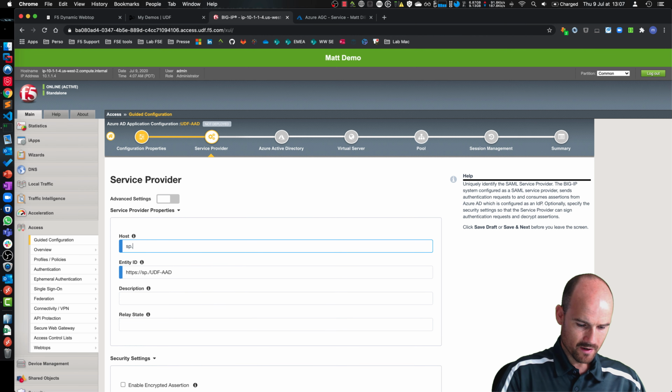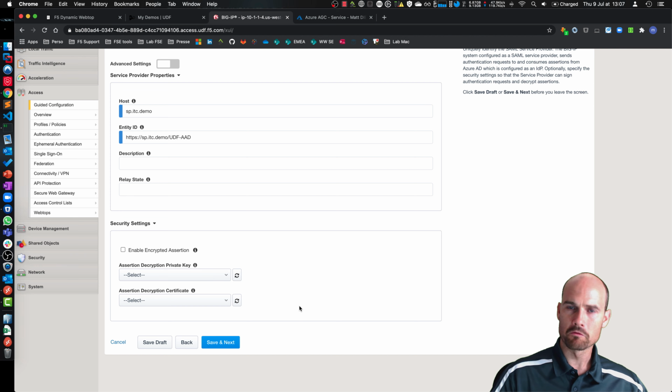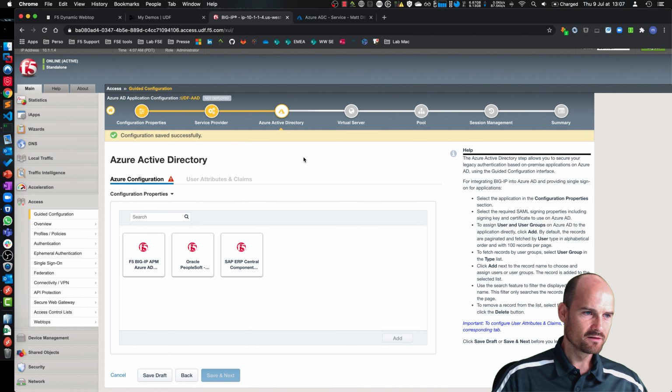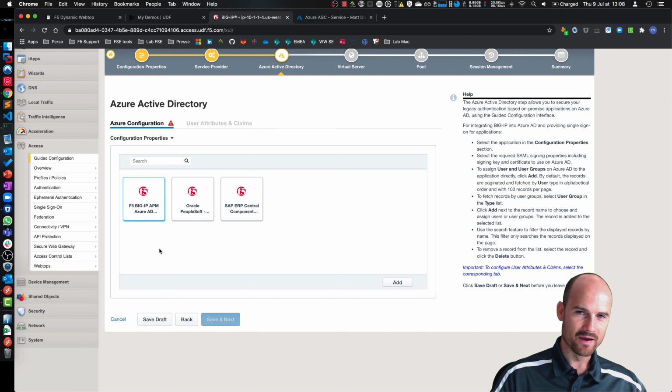Next, the host. In my demo, the SP is sp.itc.demo. I don't need encrypted insertion. I don't care, it's a demo. And then this is the Azure AD application, and I want to use this one. As you can see, we have a new application. In the near future, we're going to have one, two, three more, okay? So I want to use the Azure AD APM integration application.